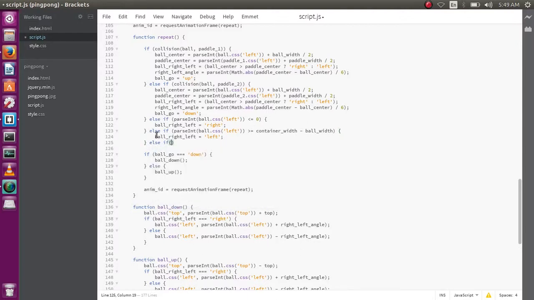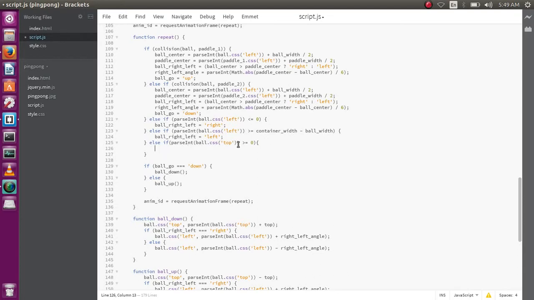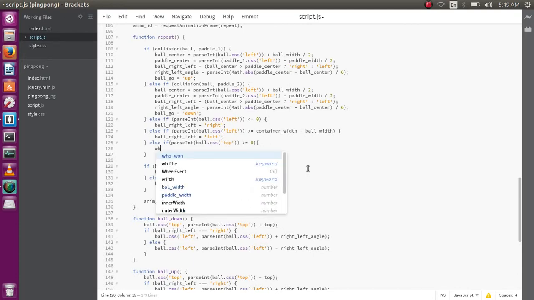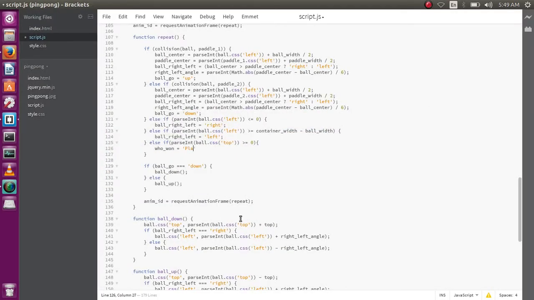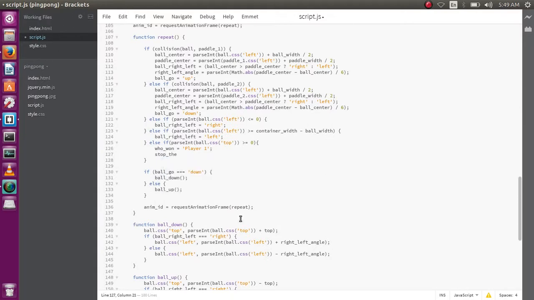So else if parseInt of ball dot CSS top is less than or equal to 0, the ball is hitting the top of the container. If parseInt of ball dot CSS top is 0, so we will update the who won variable: if it hits the top of the container, this guy won. Okay, so this is player 1, say player 1, and we'll call a function to stop the game.